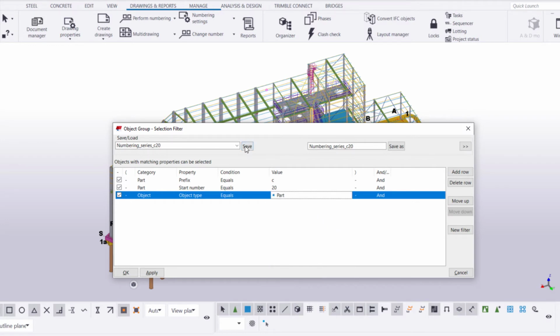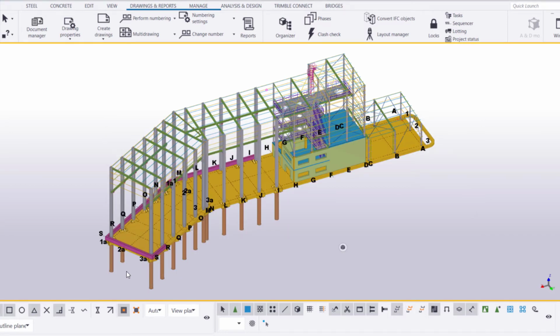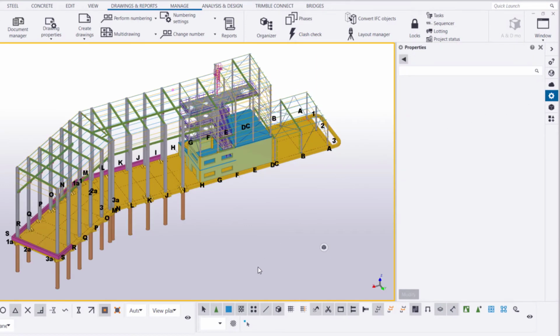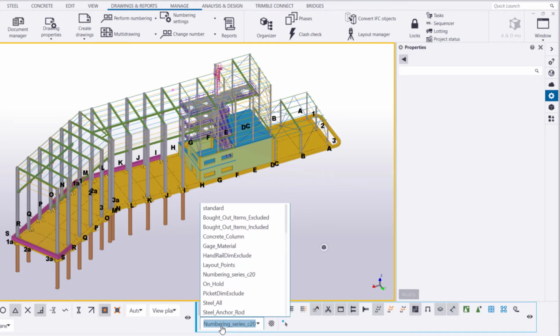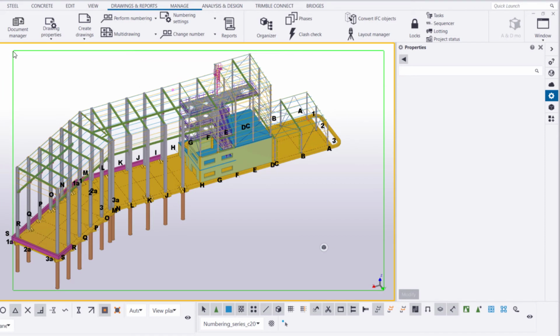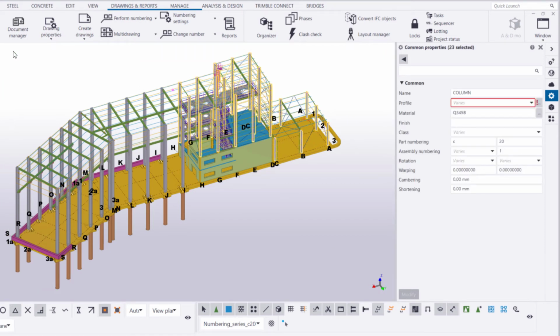Let's save the filter and open the property pane. Then, we'll use our new filter to select the columns whose part numbering series we need to modify. Let's change the start number of the part numbering series. If we change the start number from 20 to 200, we can ensure that there are enough available part numbers for the other columns in the model.